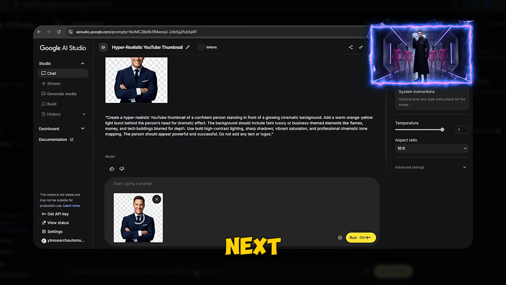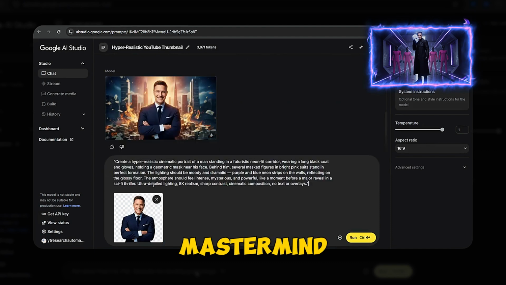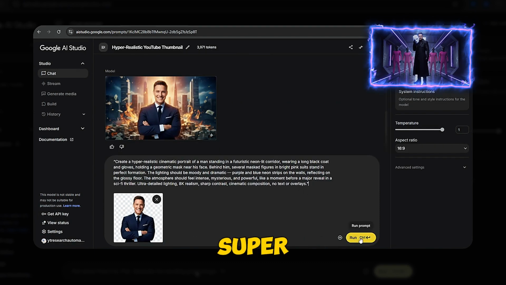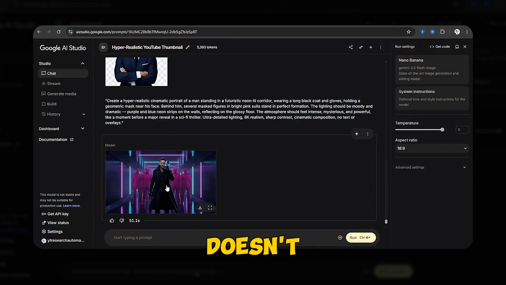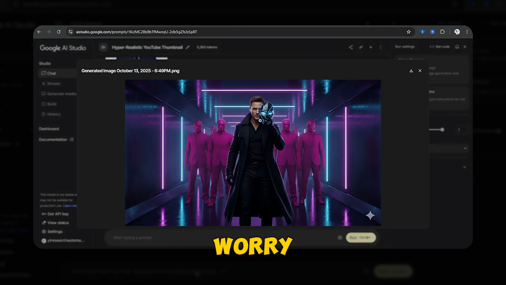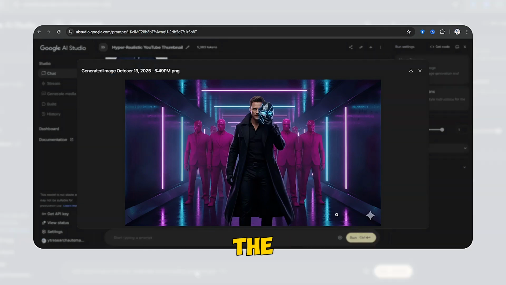Now, let's move to the next topic, an image that features both the Squid Game player and the mastermind. This style is going super viral on social media right now. Just upload your image, type this prompt, and boom, perfect result. If it doesn't look right the first time, don't worry. Just retry once and you'll get the perfect output.